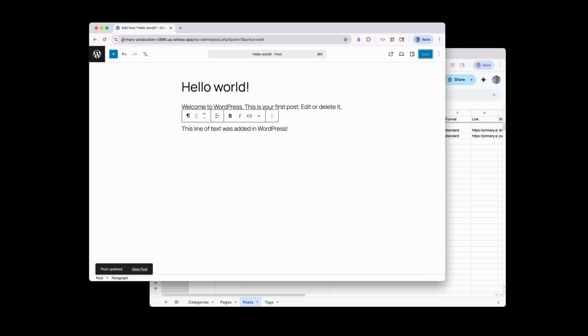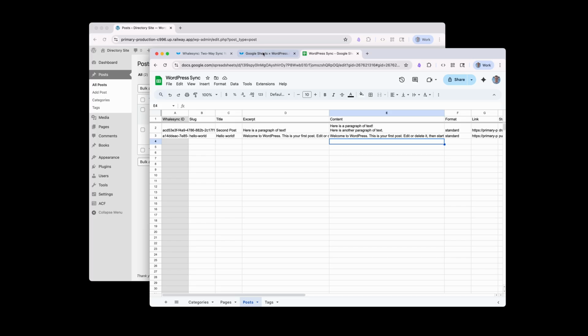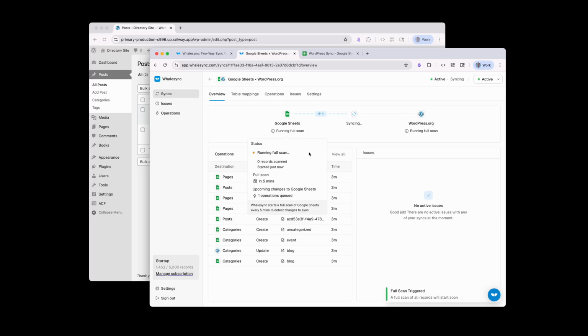And then let's see if anything is happening. Now, you can always check on the status of your sync in the Whalesync dashboard here, and it will tell you when it's going to scan that app next. So right now it's running a full scan of WordPress, and it's going to run a scan in 2 minutes on Google Sheets. If you're just testing and you need it to be a little bit quicker, you can click Scan Now. That will speed it up.